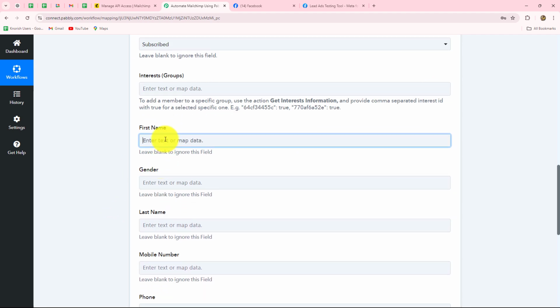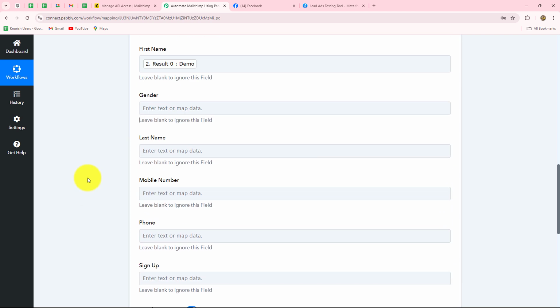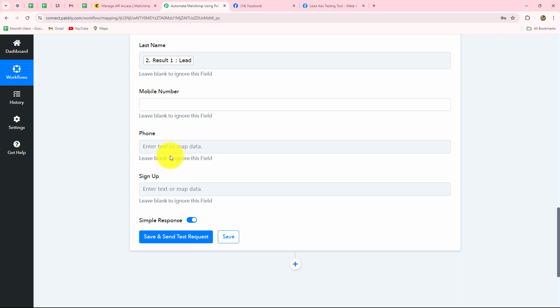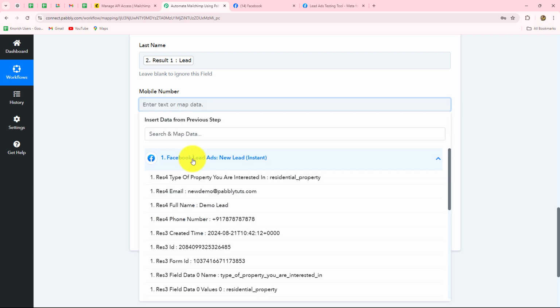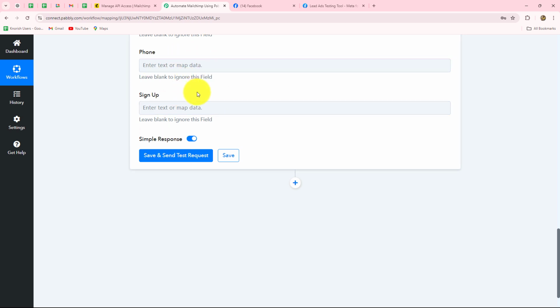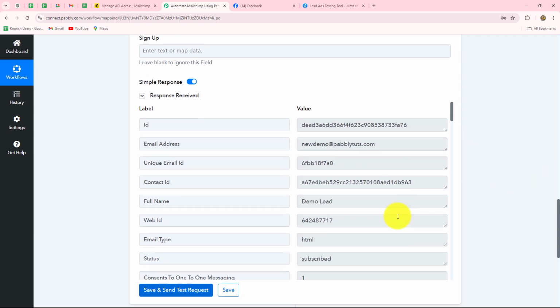First of all, I'm going to map the first name over here. Then I'm going to map the last name. Gender is optional, so we can ignore this field. Then we have the phone number, so I'm simply going to map the phone number which I have received in the response. And here, if you want to enter the other details, you can enter. Otherwise, you can ignore these fields as well. I will simply click on save and send test request button. And here you can see we have received the response.